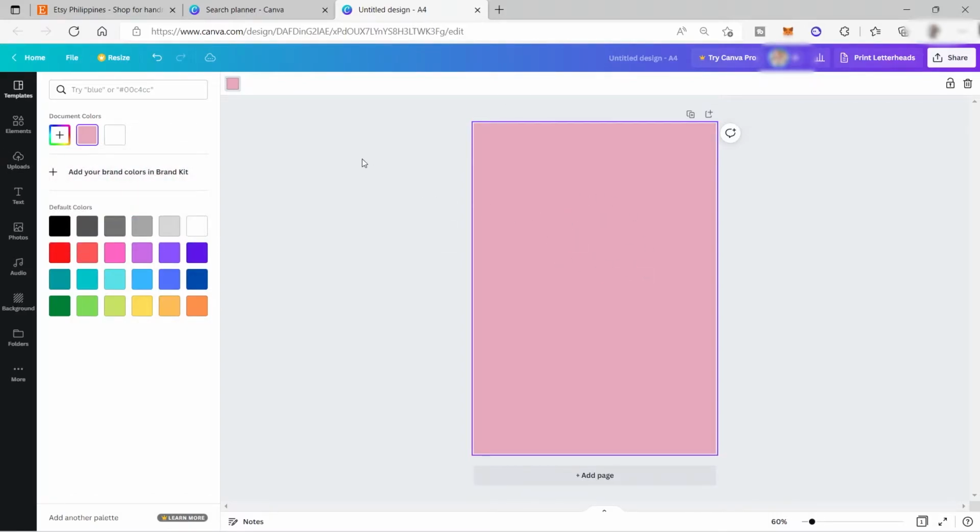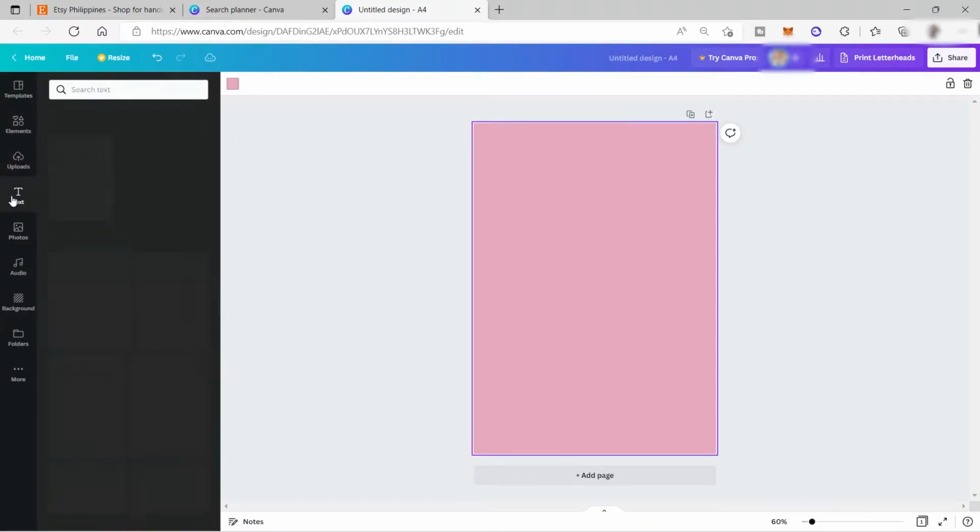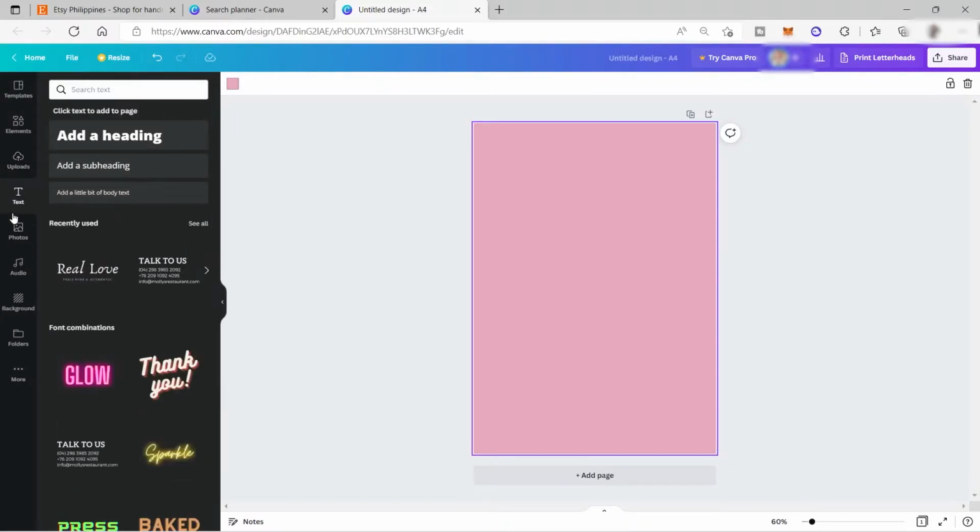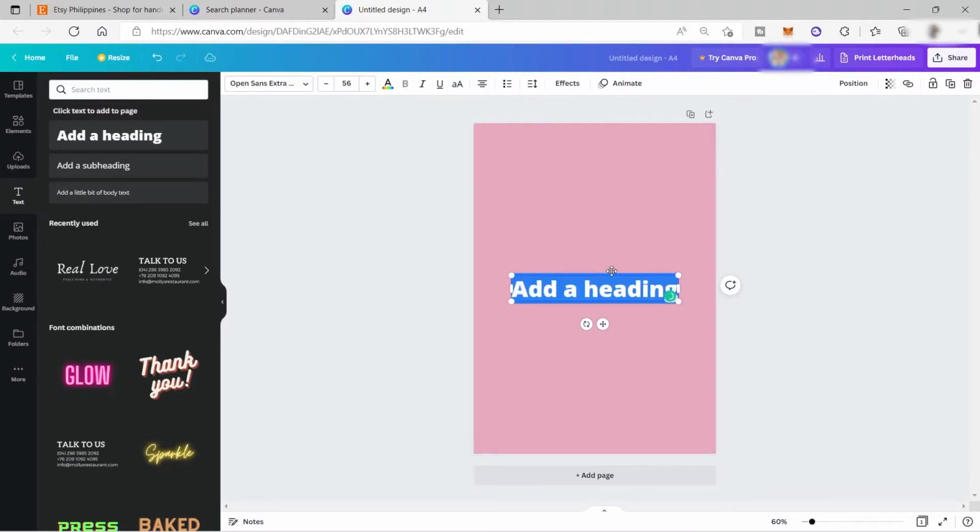And with that, I will go ahead and insert my text here. So you can have a header, subheading, and also your body text. So let's go ahead and make use of the heading or the header. So let's name it as weekly planner.